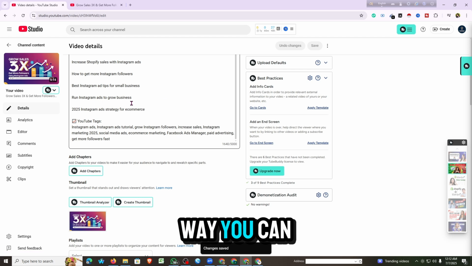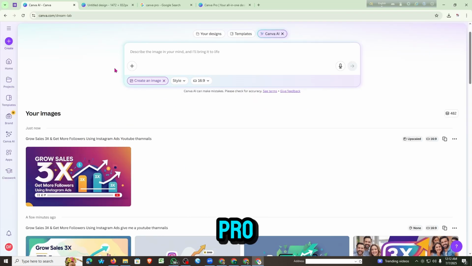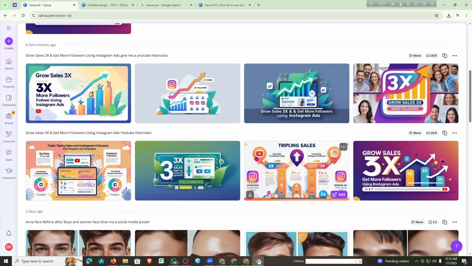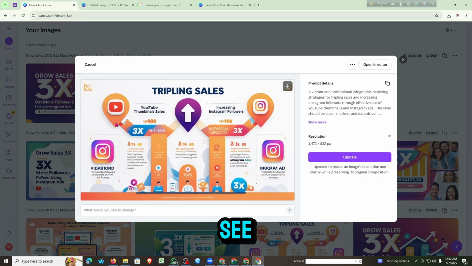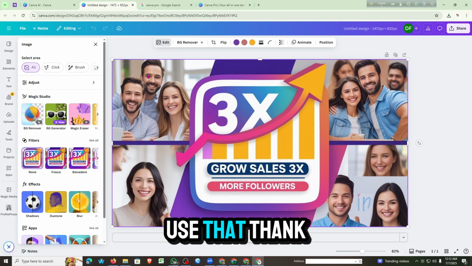So in this way you can use Canva Pro to create thumbnails very easily and in a short time. There are some variations as well, as you can see. Whichever is best, you can use that. Thank you for now.